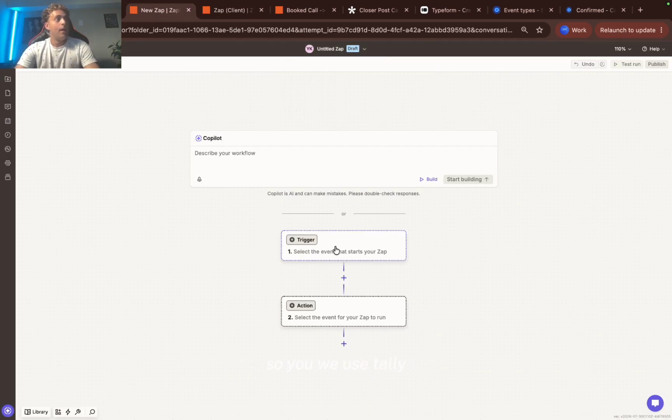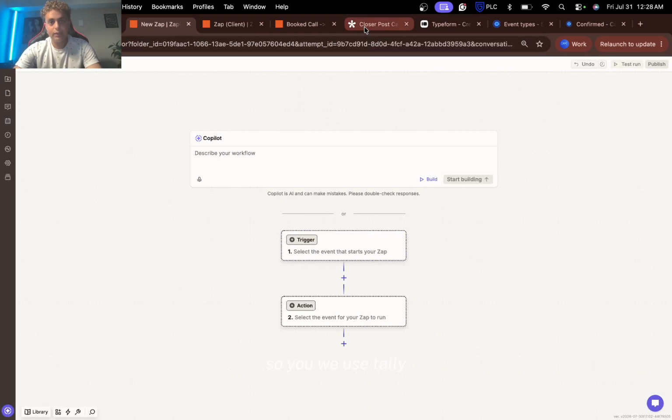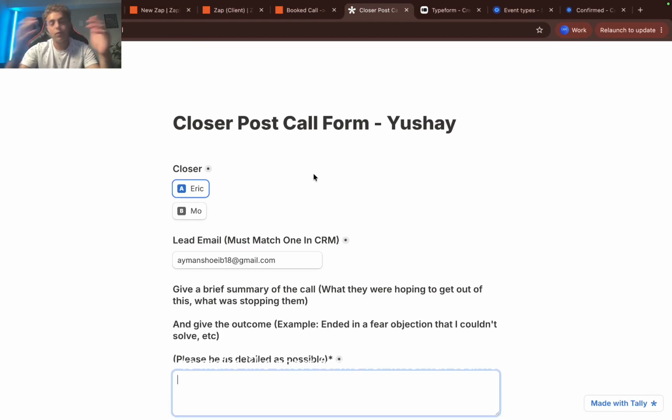We use Tally. Tally is a way to make short forms for internal teams. You have to have a closer form and a setter form. I'm not going to show the setter form, just a closer one for today, but that's a separate zap. This is a very important zap, and it makes your closers' time a lot easier. But it's extremely important that they fill this out. Why?